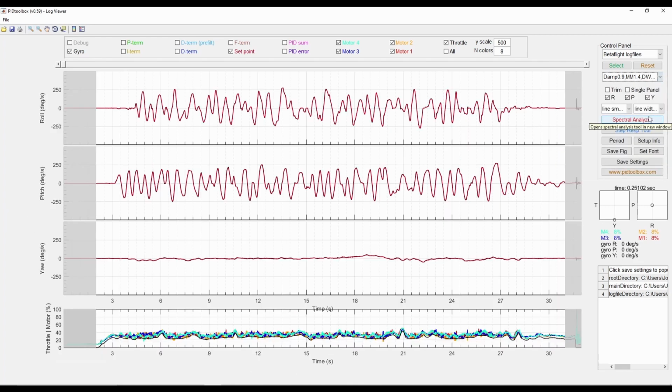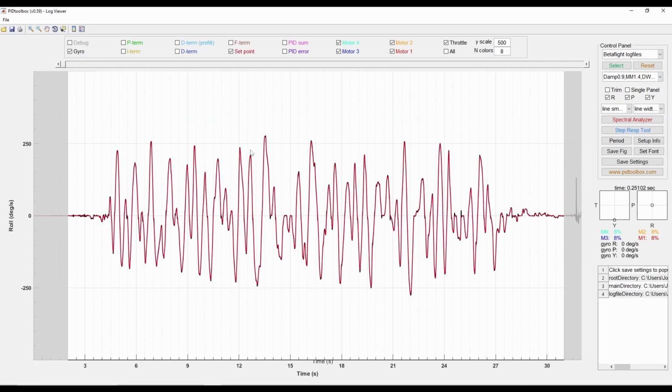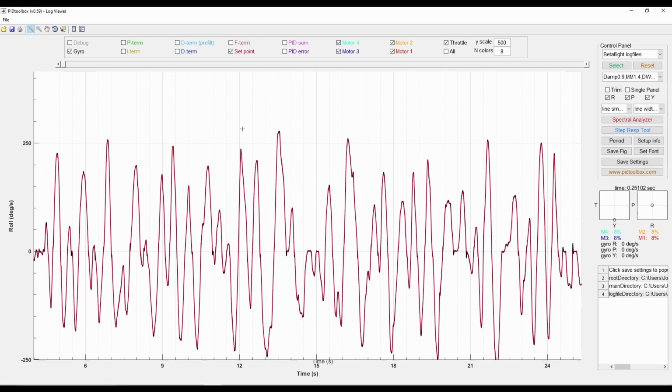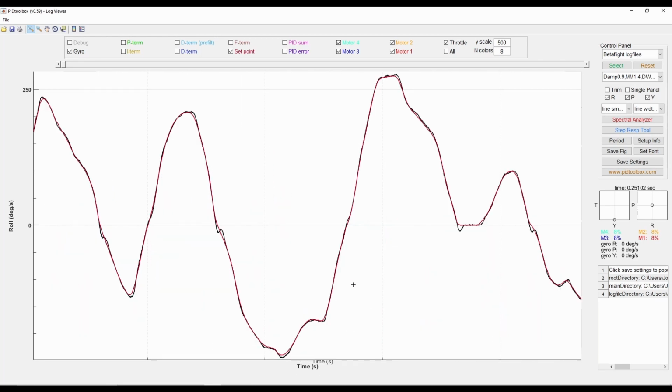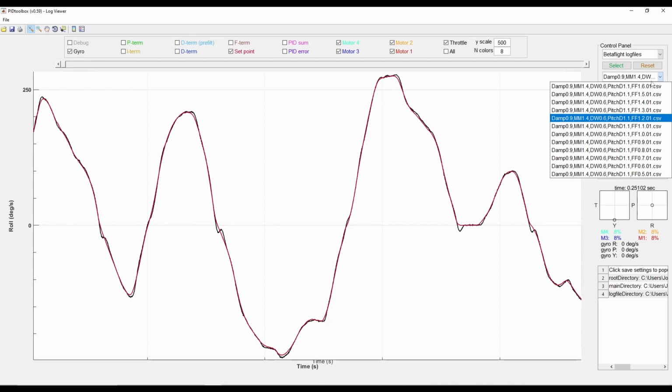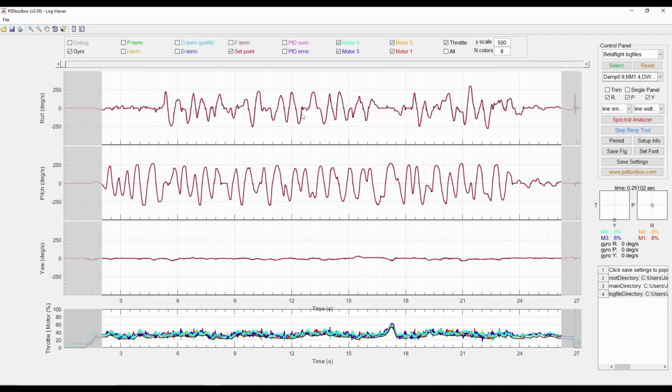Let's try 1.2 and see what that looks like. Zooming in again. Let's try that. So red and black are pretty much riding on each other. And this looks pretty good to me too. What you don't want to have happen is this gyro info showing up before the set point. So why don't I just go all the way up to 1.6 to show what that looks like.